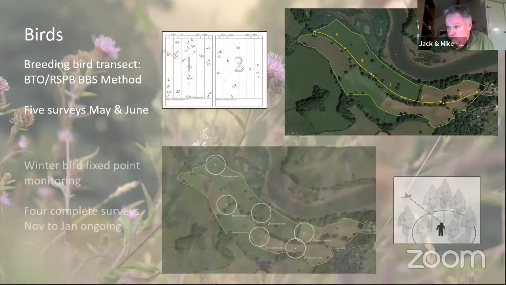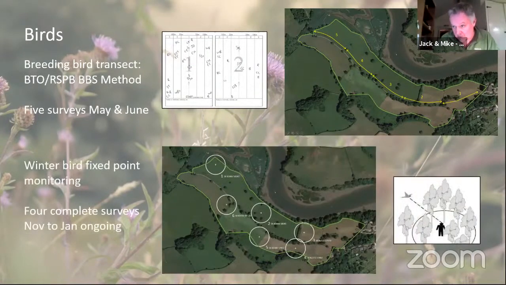And then we established 6 fixed point winter bird monitoring locations and points. We completed 4 complete surveys between November and January, and we're ongoing through February with our winter bird survey method. That's just recording all the birds that we find in the 15-minute periods within a 50-meter radius of those locations.